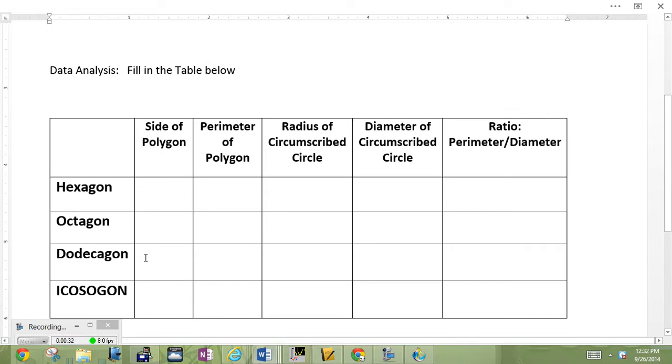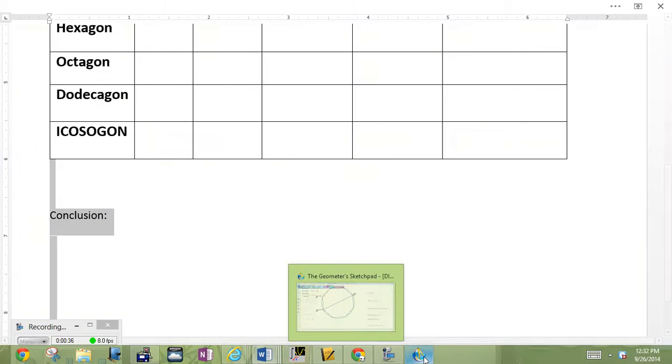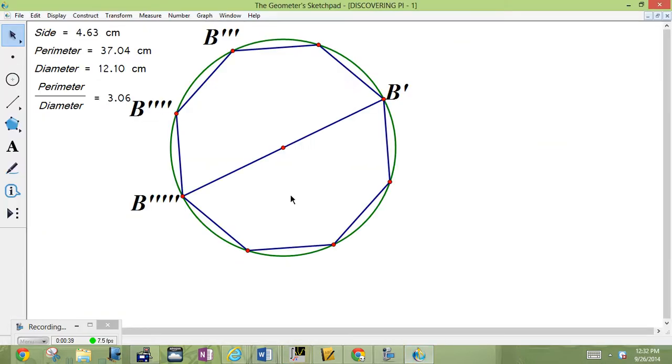We've got the hexagon, octagon, dodecagon, and icosagon that we're looking at. What is the method of discovering pi is as follows, okay? So we're proposing that as you take regular polygons with more and more sides, and take the ratio of their perimeter to their diameter, then that's going to start approaching pi.